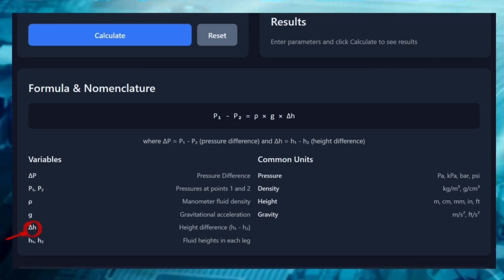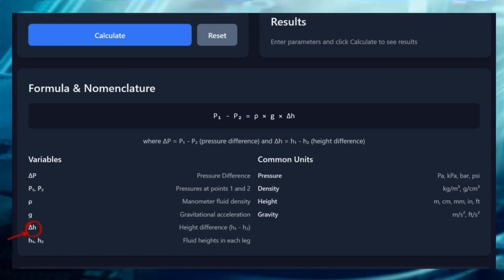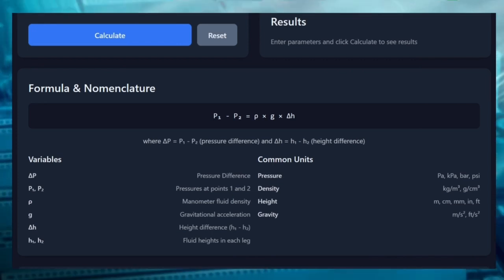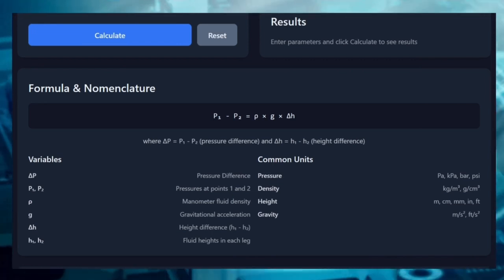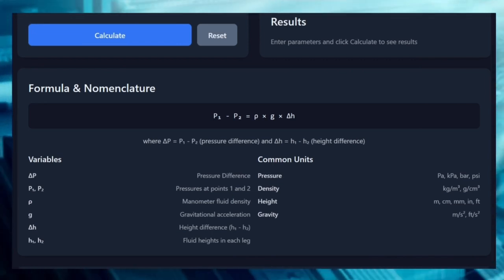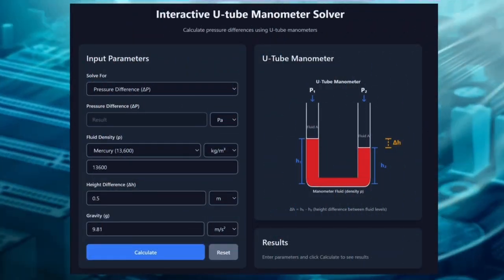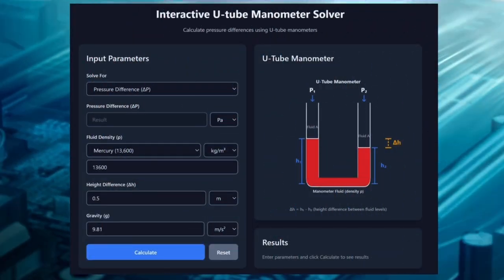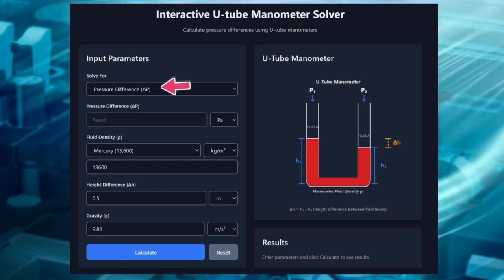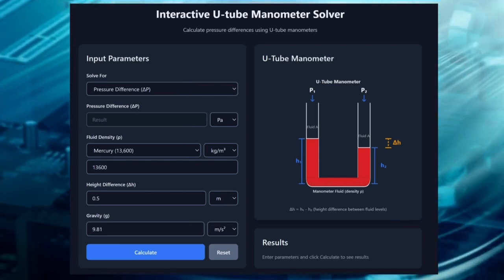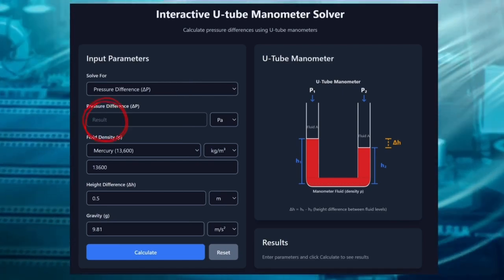The beauty of this solver is that if you know any three of these variables, it can calculate the fourth one for you. Let's work through an example. Say we have a mercury manometer with a height difference of 0.5 meter, and we want to find the pressure difference. First, I'll select Pressure Difference from the drop-down menu. Notice how the pressure field becomes grayed out. That's because it's now our answer field.